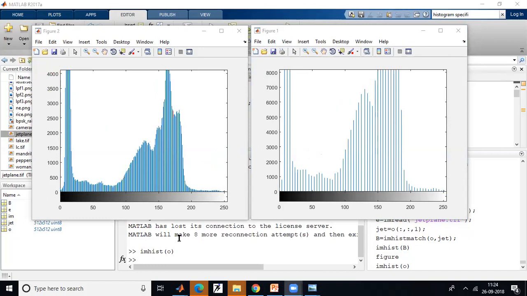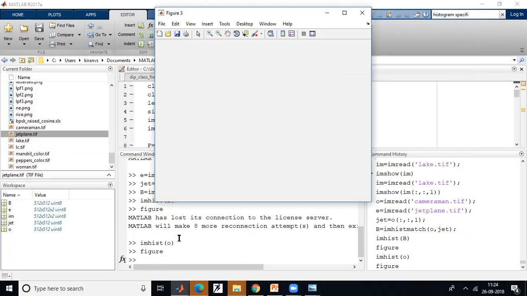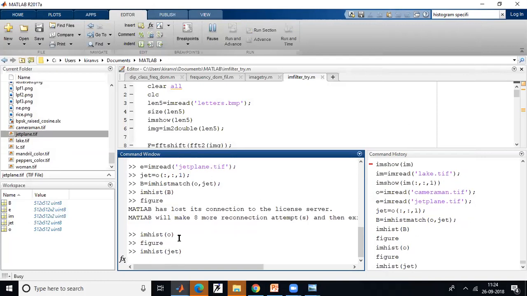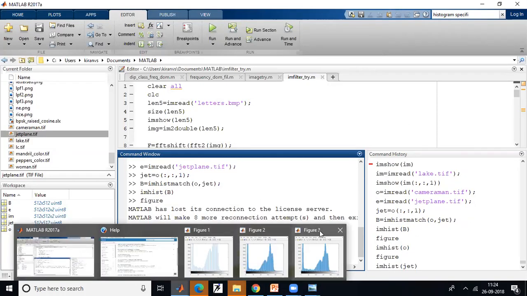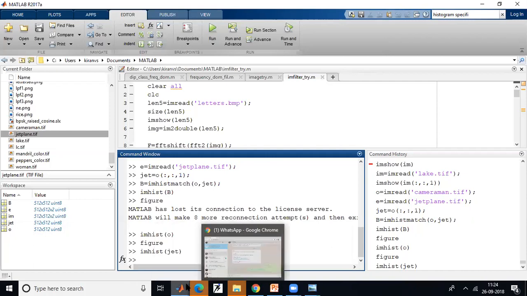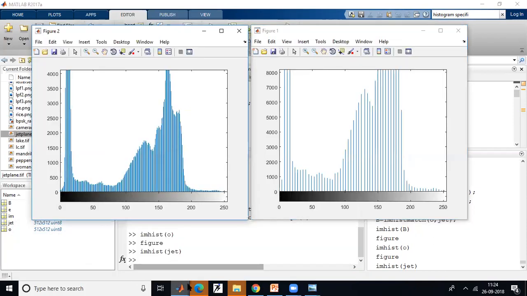Because we are trying to match this particular histogram with this particular one. Figure, once again, figure. I am hist of jet. This is what we are trying to do. Wait a second. I am hist of jet, I am hist of auto. So what we are trying to do is match the histograms.